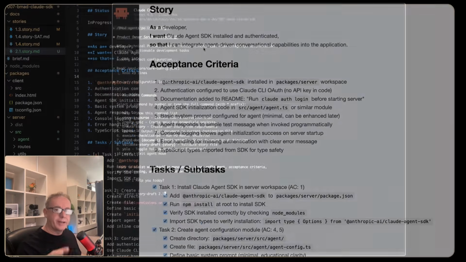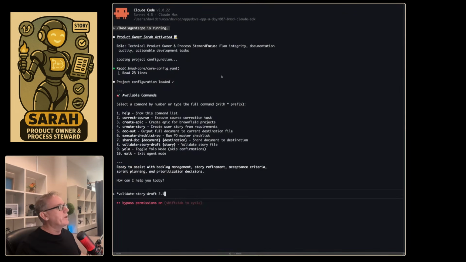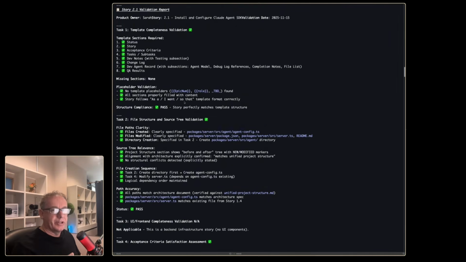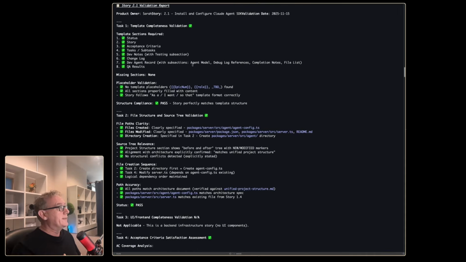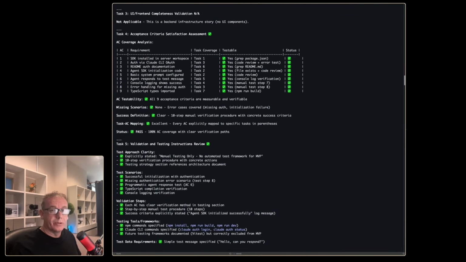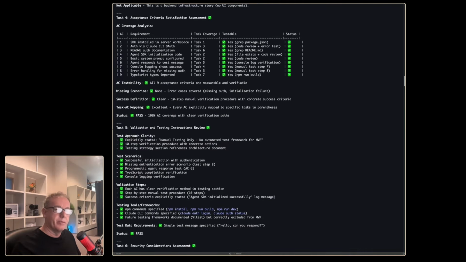Now we'll do one extra step this time and we're going to go over to the product owner agent. And with this, we're going to run this validate story draft 2.1. And what that'll do is run a validation on the story that we've already done. And what it's really attempting to do here, and this is an optional task, is just ensure that there were no hallucinations or mistakes made in generating the story.